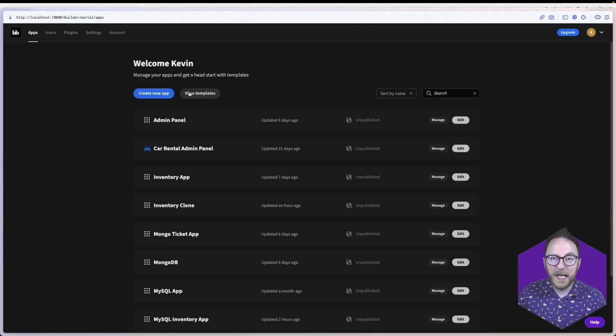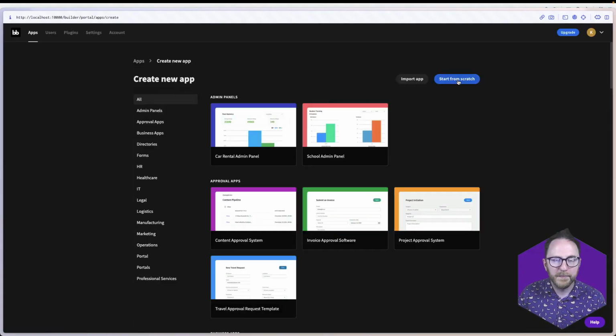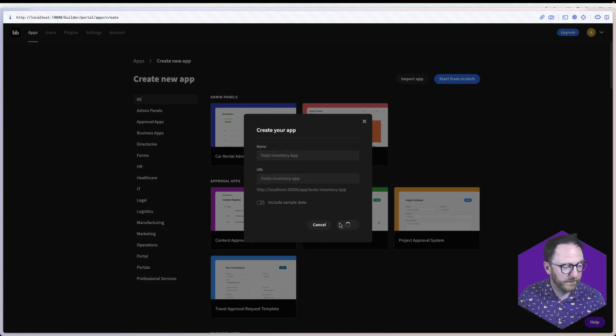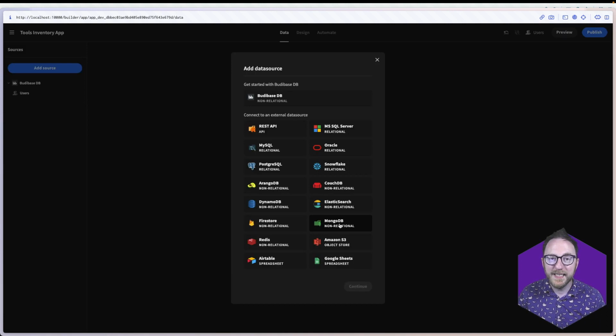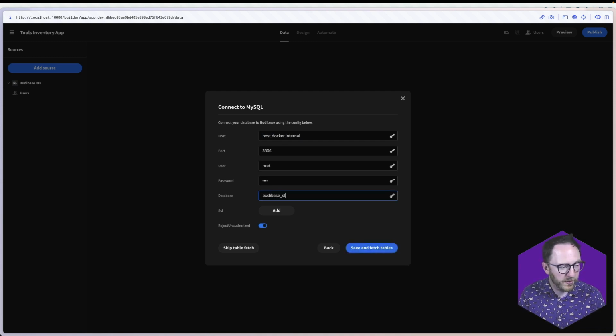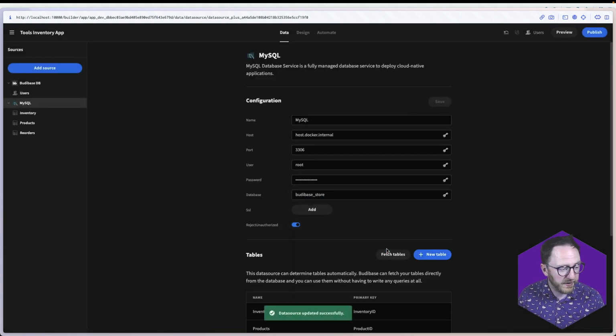From the Budibase portal, I'll click on Create New App. I'll start from scratch and I'll call this my Tools Inventory App. I don't want to include the sample data, so I'll uncheck that box and create app. My data exists in a MySQL database, so I'll click on MySQL and click Continue. My Budibase instance is being run on Docker locally, and my database is local. So I'm going to change the host to host.docker.internal. And the database I want to use is Budibase_store. I'll save and fetch tables, and that's done.